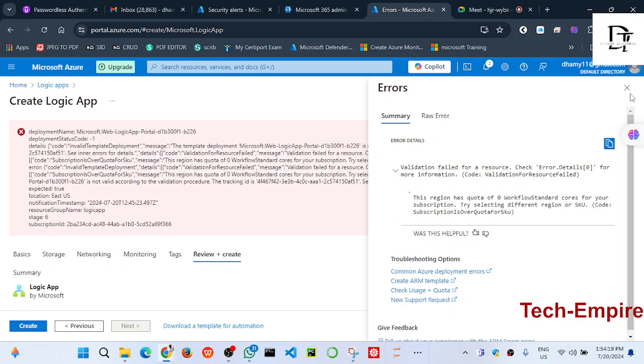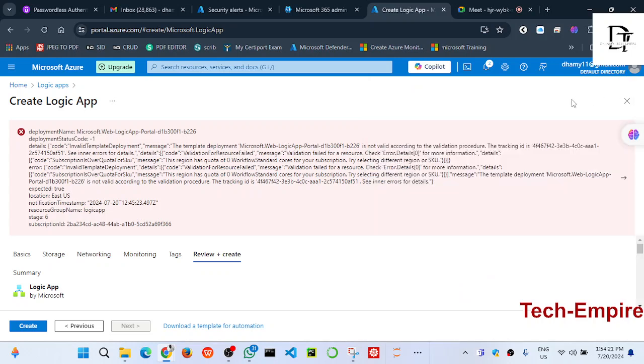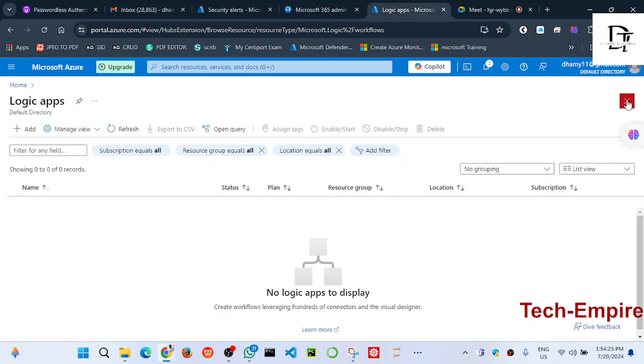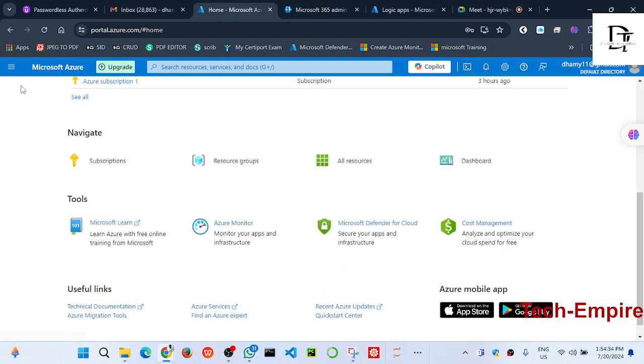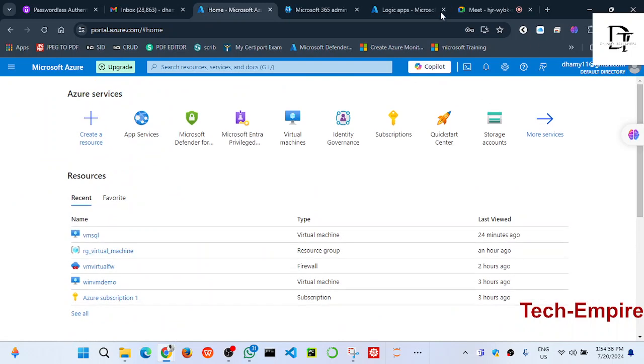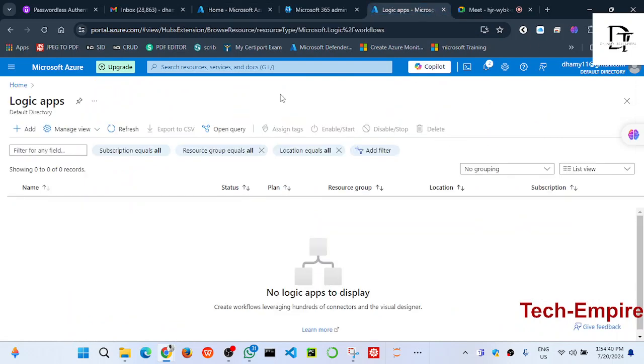So this Logic App thing is because of the subscription. That's why we can't just do much about it. Which one are you talking about? The Logic App. Oh, yeah, this one is because of the subscription I have.